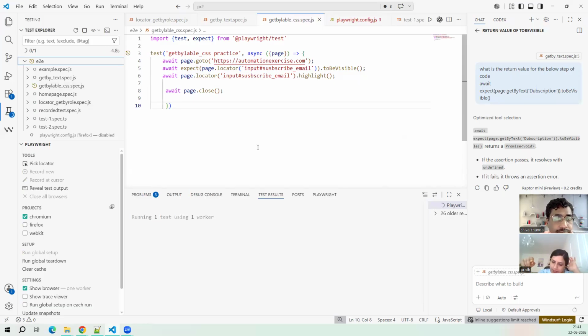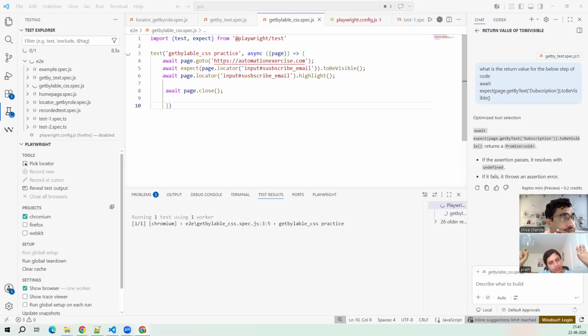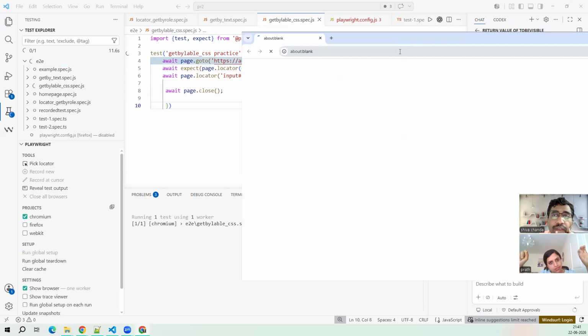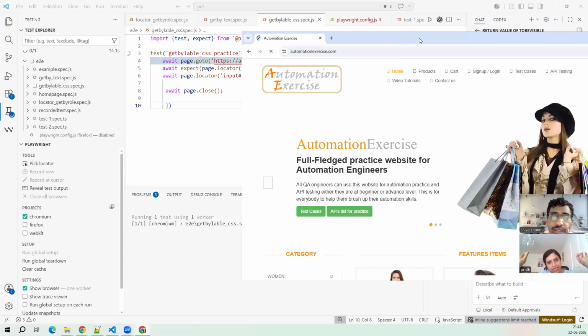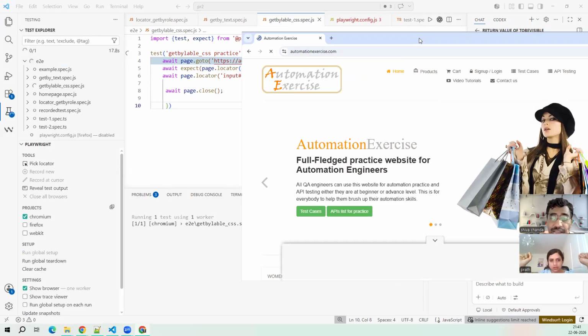Actually, locator is the CSS object? Because using locator only we are identifying, isn't it? Page dot locator instead. Exactly. Now it is launched. Directly, page dot locator we are giving.